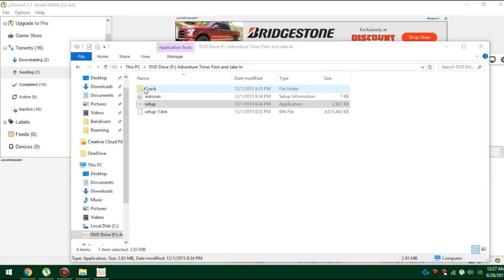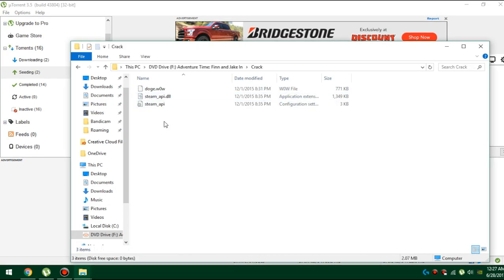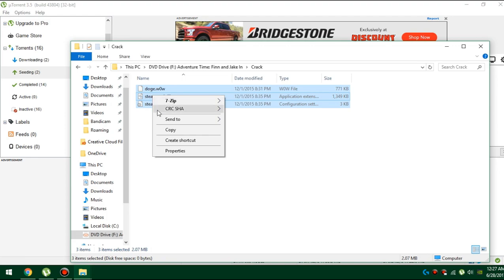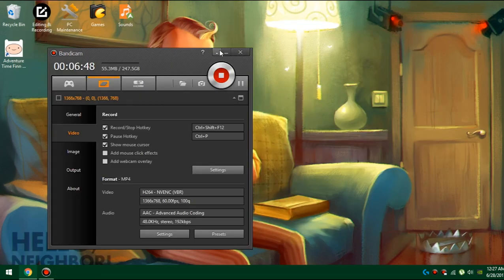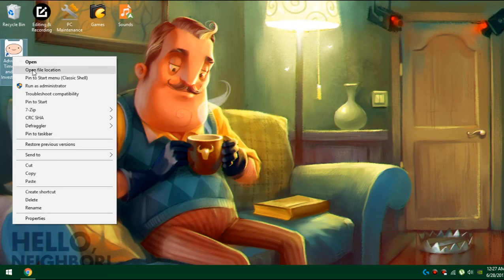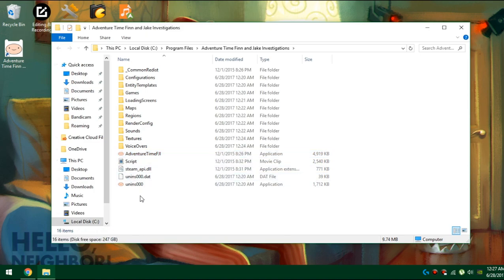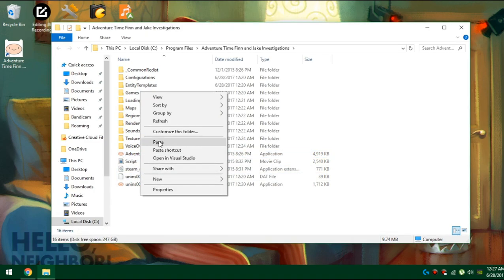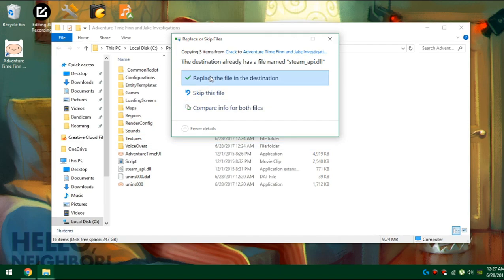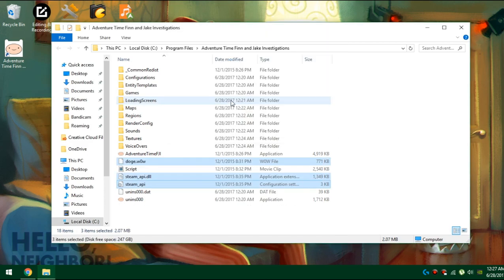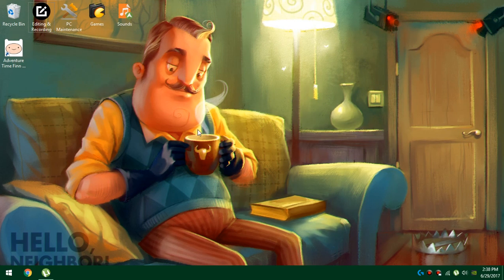Now go to the crack folder and open it. Select all of the files, then right click and choose copy. Go to the desktop. Right click the Adventure Time icon. Click Open Containing Folder. Right click in the folder and click Paste. Click Replace the file. Now click the Adventure Time desktop icon. Let's test the game to make sure it works correctly.